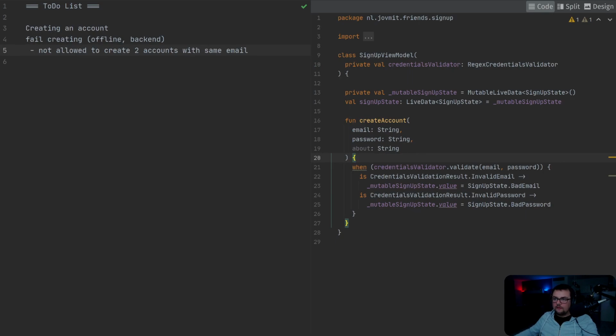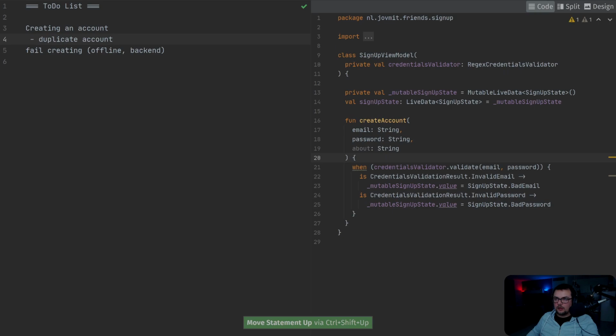So as we have written here, we have a plan to have a way to create an account and also take in consideration the failure cases when we are, for example, offline or where the backend is off or something. And then also here, I have a duplicate account, and probably that's part of the creation of the account, so we can take that in consideration as well. So let's see how that's gonna go.